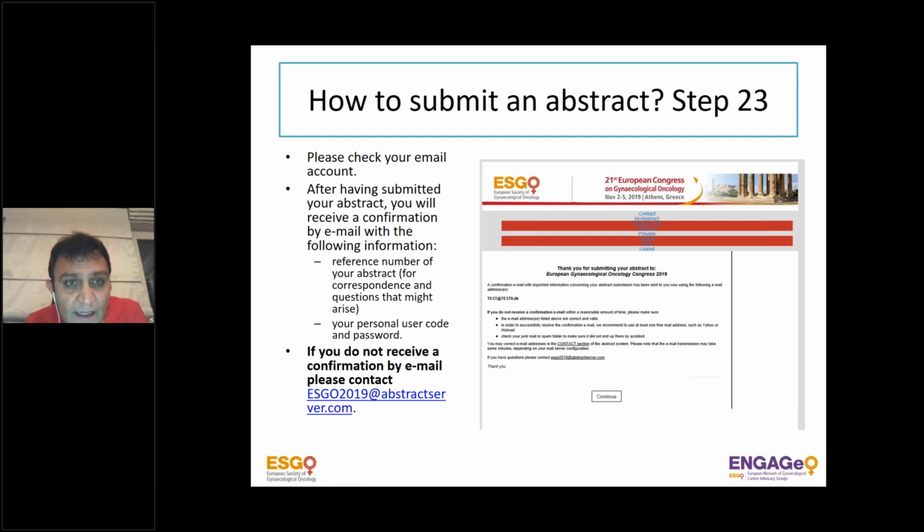If you do not receive any email, even in your spam, please immediately contact ESGO 2019 at abstractserver.com. It happens sometimes, very rarely, but sometimes the system is very crowded and there may be a problem upon submissions. Usually, once you submit your abstract, you receive this email in a few minutes. But if you don't receive it in a few hours, please contact this email address.